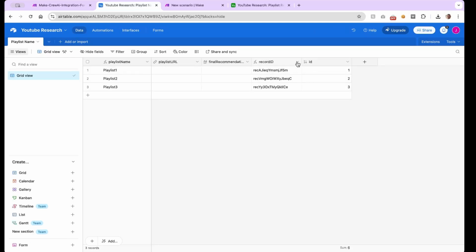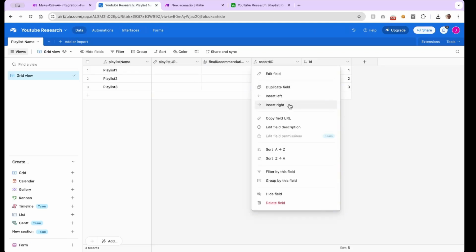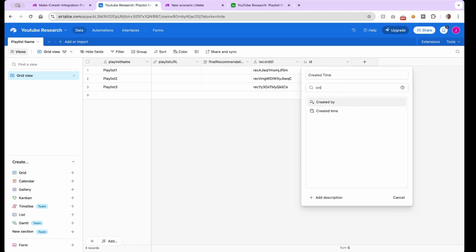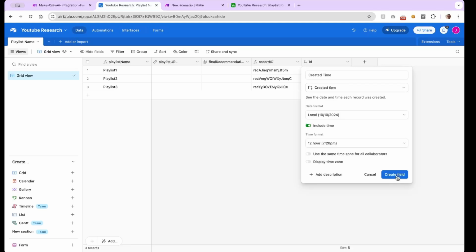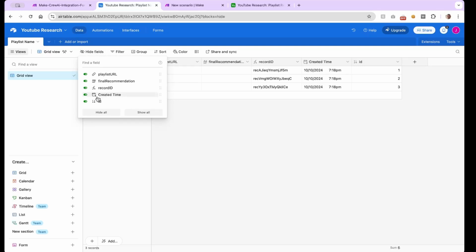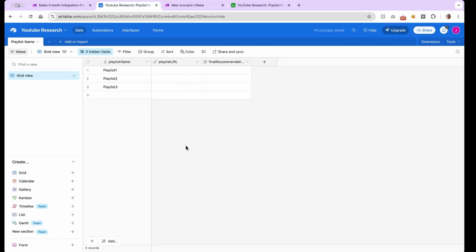And finally, I'm going to insert right. We need a created time, and this is what we'll be triggering on. It's just called created time, and we'll create the field. Okay, we can clean some up. We don't need to see all of these, especially the ID, the created time, or the record ID. So we'll just have the playlist URL and the final recommendation showing, as well as the playlist name.